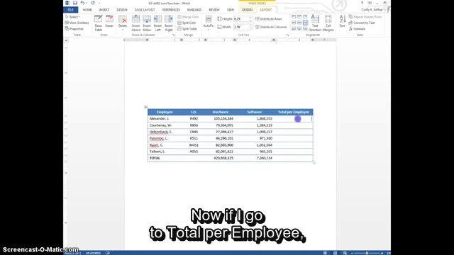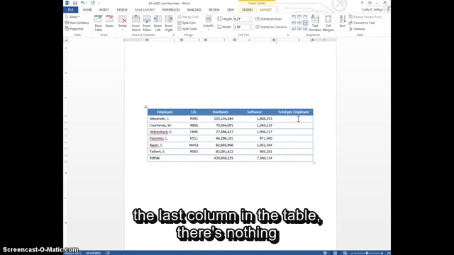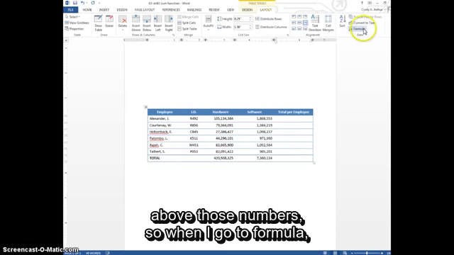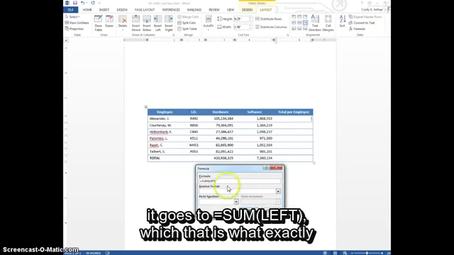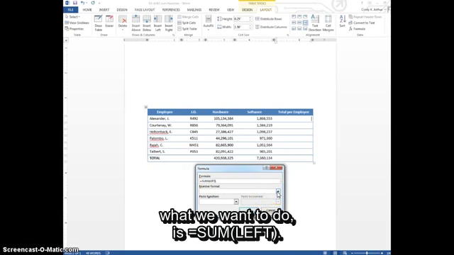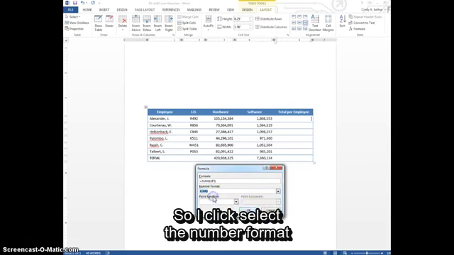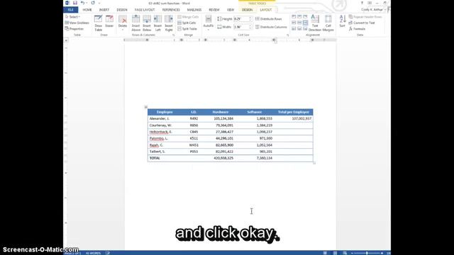Now if I go to Total per Employee, the last column in the table, there is nothing above those numbers, so when I go to Formula, it goes to =SUM(LEFT), which is exactly what we want to do. So I click, select the number format, and click OK.